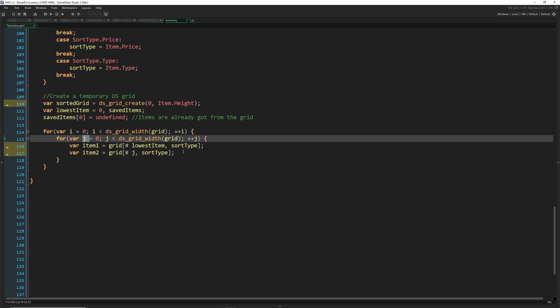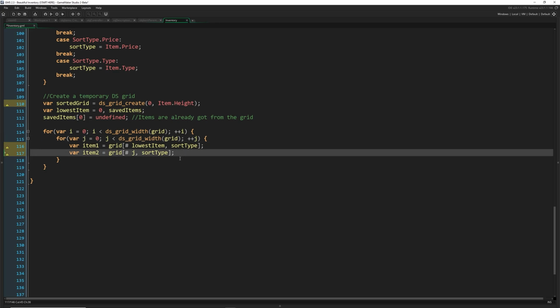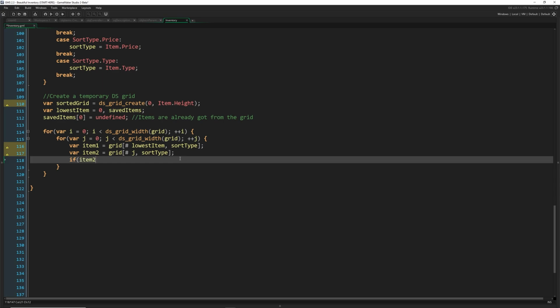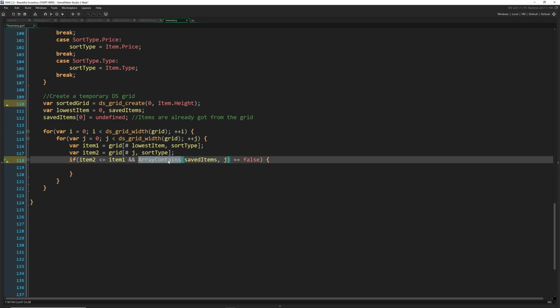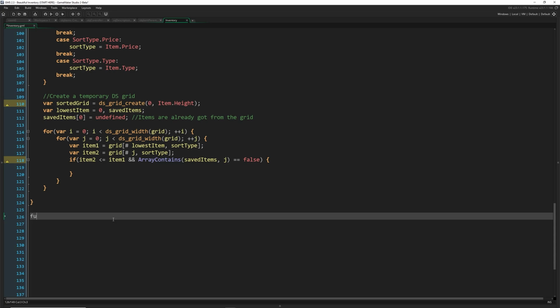So we're going to go over the entire grid one time, and we're just going to say if item 2 is less than or equal to item 1, and we need to create another function here. It's going to be array_contains(saved_items, j) is equal to false. Now let's go in and create this function. I can just do it right here, which is really nice.